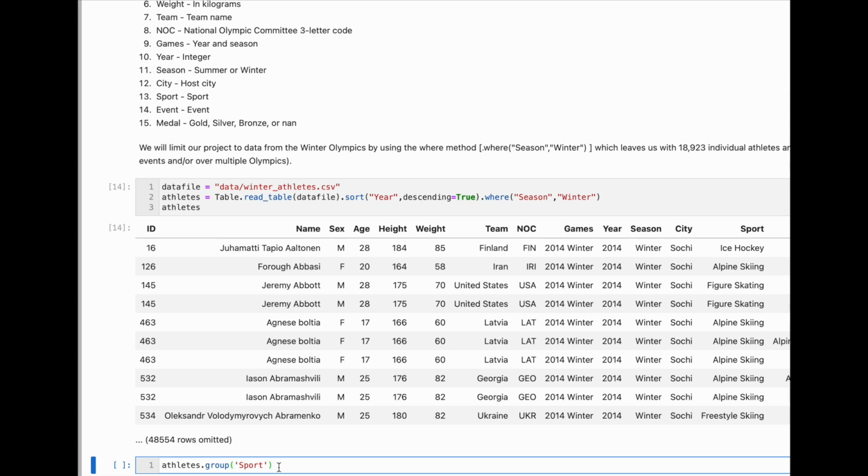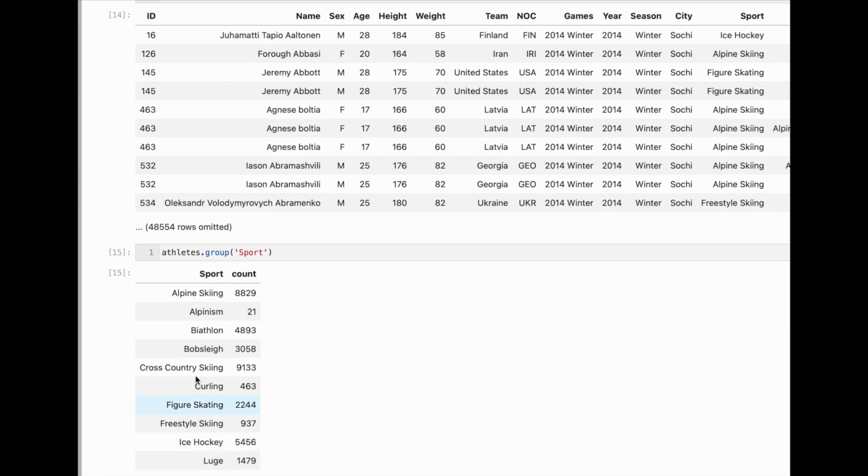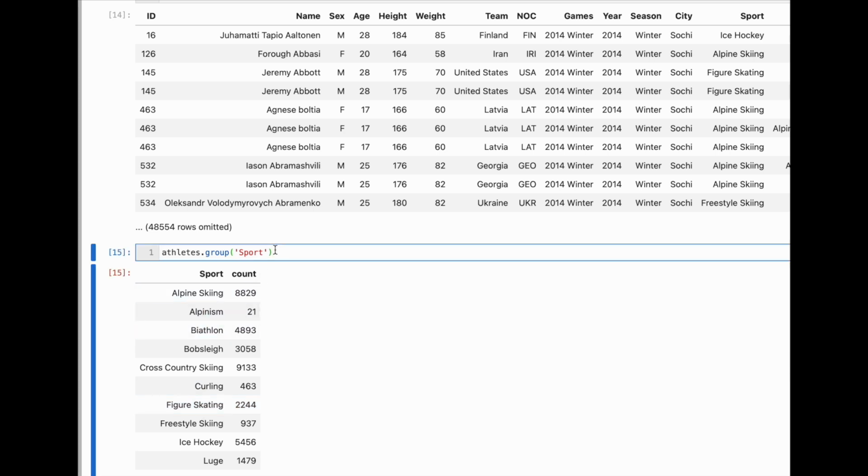It's actually the number of performances, athlete performances. So here, if we do so, we quickly see, for instance, alpine skiing, 8,829 performances. And this is in alphabetical order in terms of the sport. I think it might be more informative to sort this by the count.